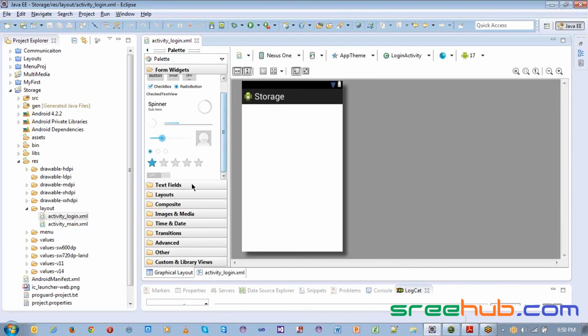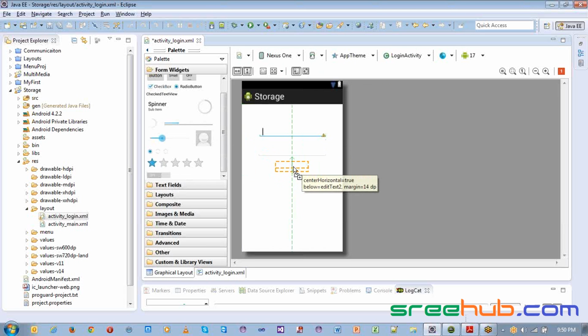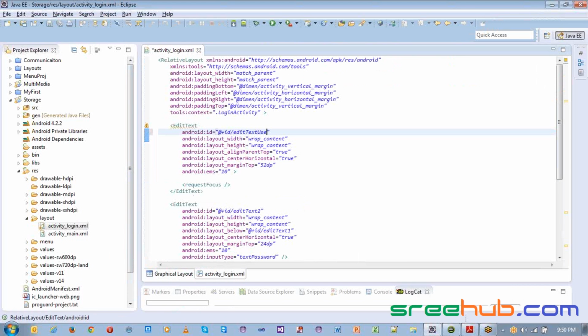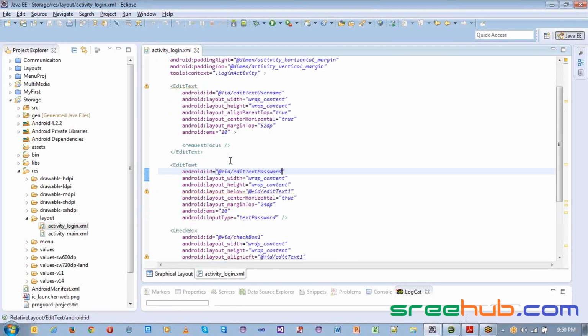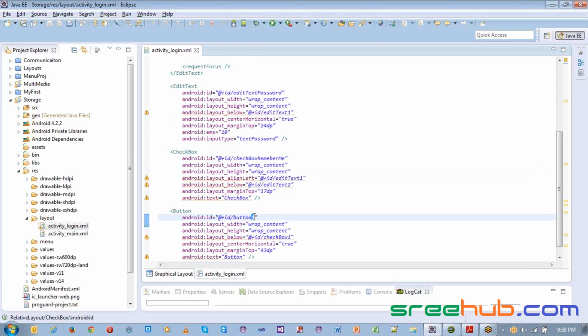So now let me take text fields first. You have your username, your password, and then let's take a checkbox and then a button. Perfect. Now let's change the names: edit text username, edit text password, and then we have the checkbox, remember me, and we have the button BTN login.